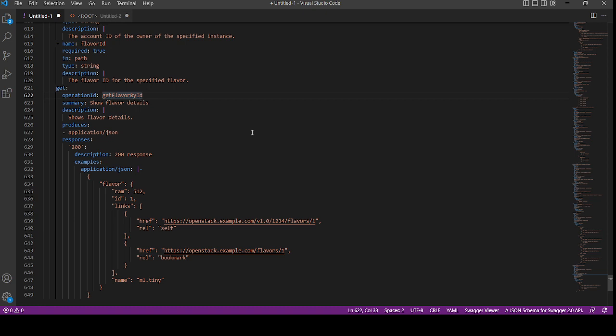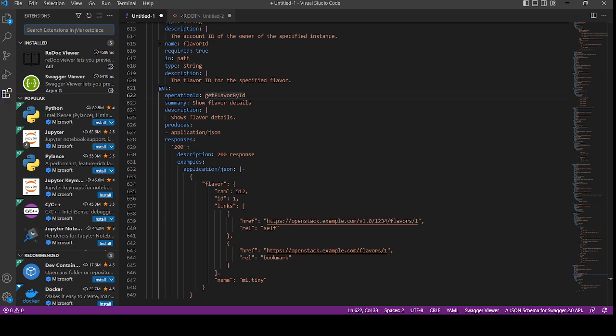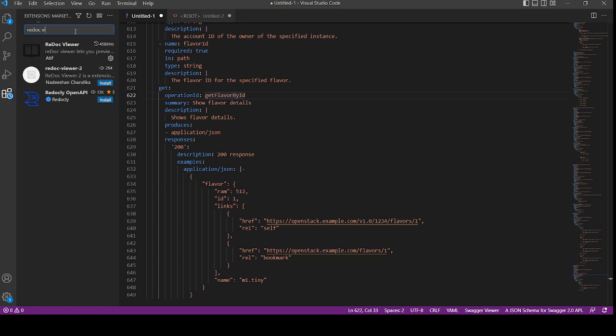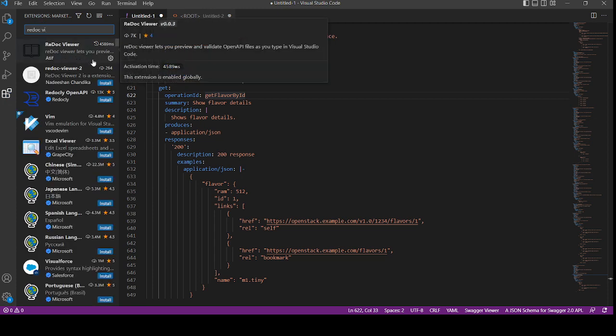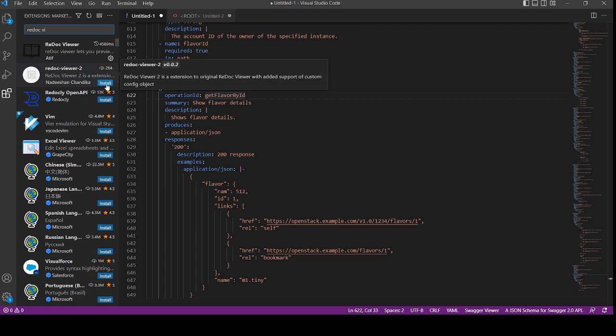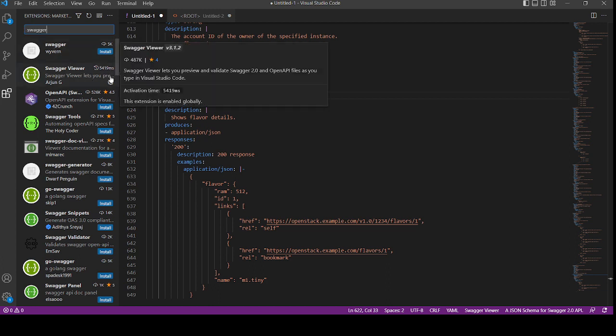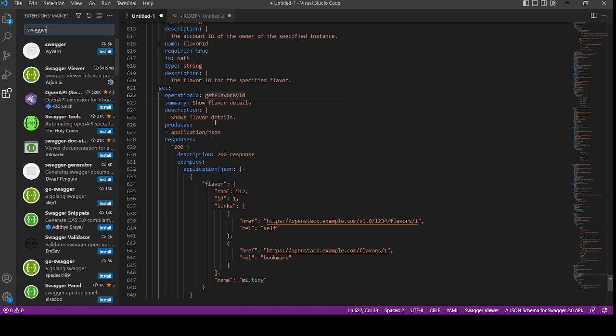So, what we need to do as step one is open your Visual Studio's code and go to the extensions, and here you can type Redoc viewer, right? And I have already installed it. I'm not going to install it again. So if you do not have it installed yet, you will see this kind of a button which you can press and install it, or you can choose to install Swagger viewer as well.